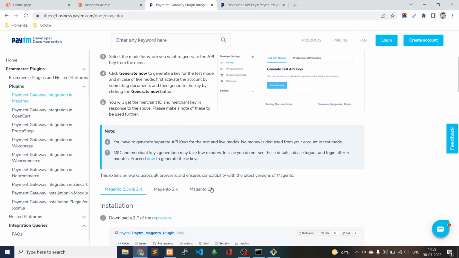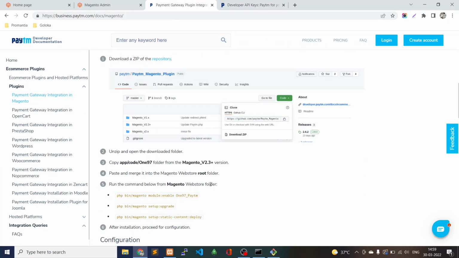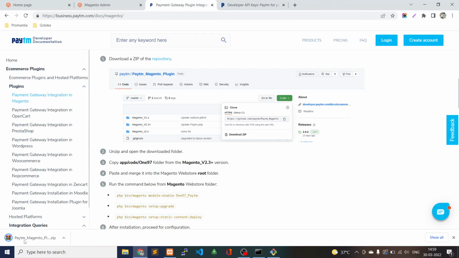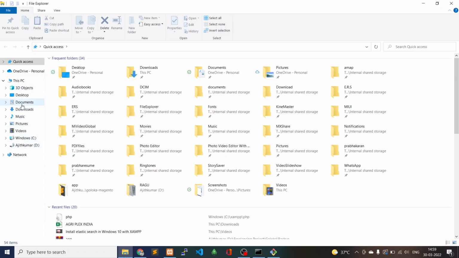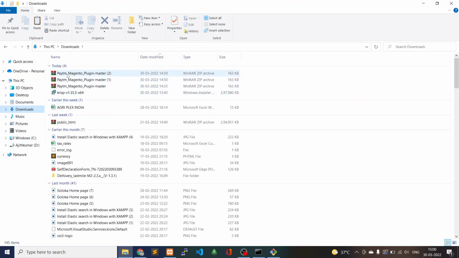Later we have to download the Magento package that has been provided by Paytm. Once you click on this repository link, it gets downloaded here. You can see here, right? I already have it downloaded on my machine. If I go to downloads, we can see the plugin was already downloaded multiple times, so that's the reason it shows this one too. Just extract this.